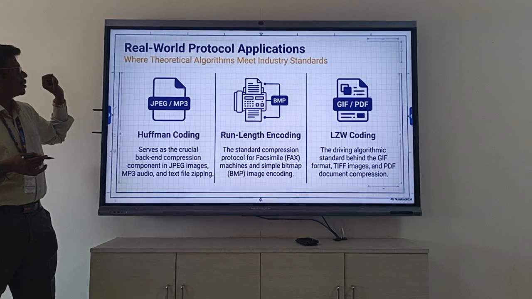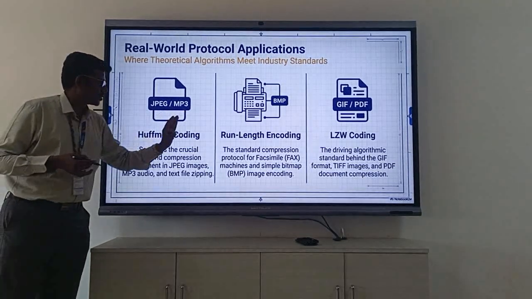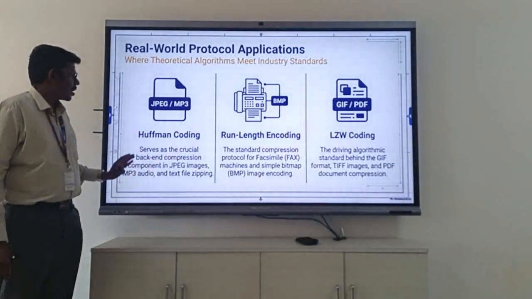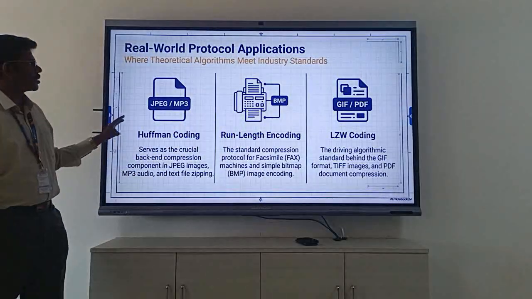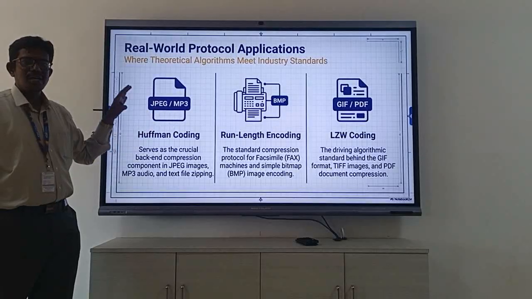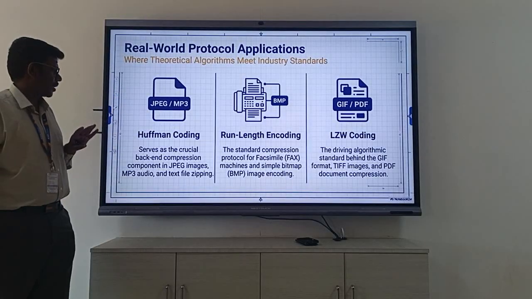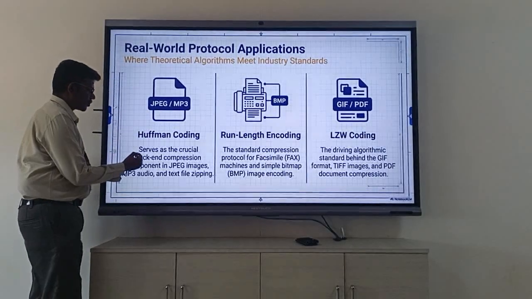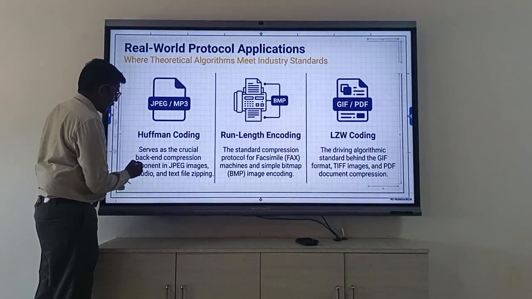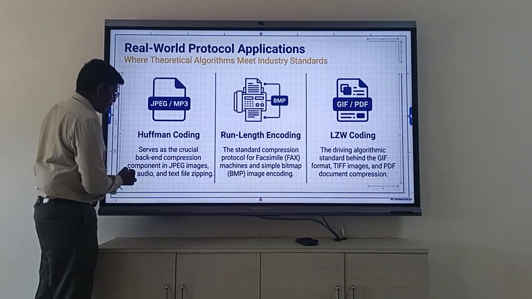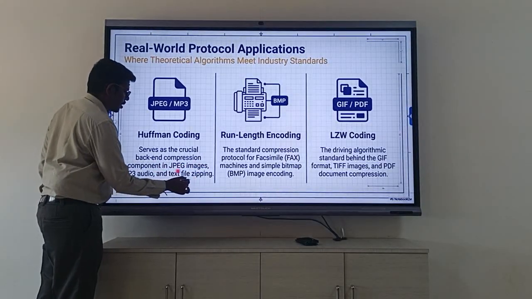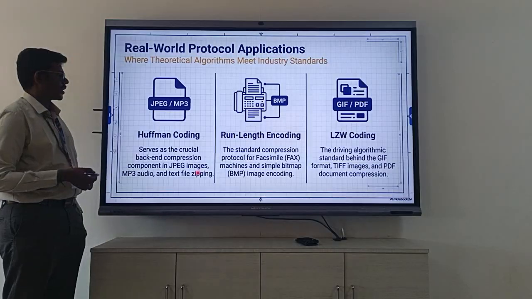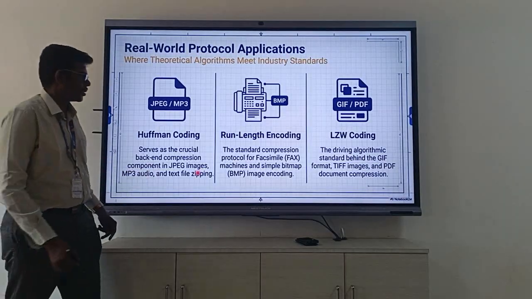So next, this is the summary of Huffman coding, run length coding, and LZW coding. These are all concepts that come under the lossless compression technique. Huffman coding serves as a crucial back-end compression component in JPEG images, MP3 audio, and text file zipping. So these are the techniques that come under Huffman coding.